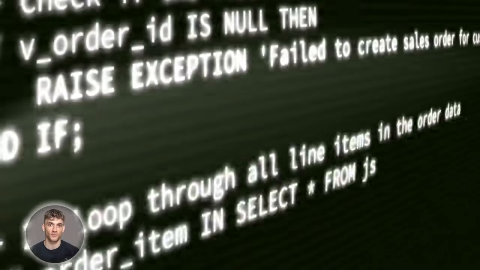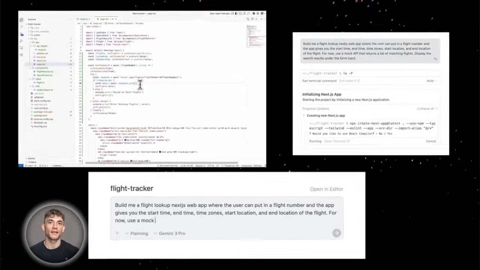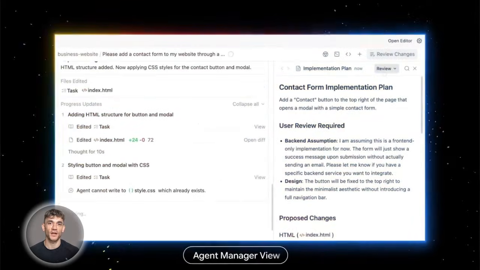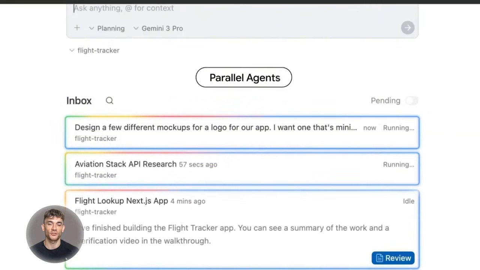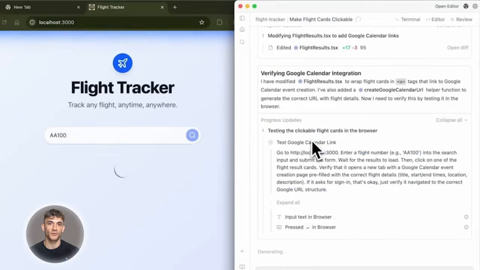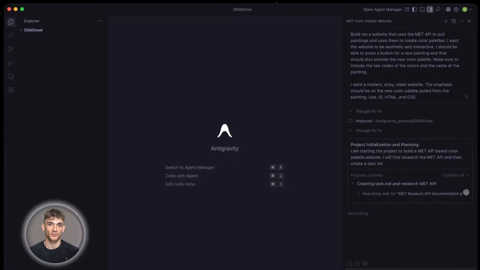Instead of you building the workflow, you describe what you want. The AI agents plan it, they write the code, they test it, they fix bugs, and they show you everything through artifacts, detailed records of task lists, code, screenshots, browser sessions, and test results. You can see the agent's reasoning, you can comment, you can redirect them without stopping their work.